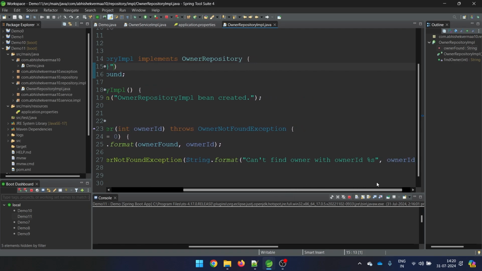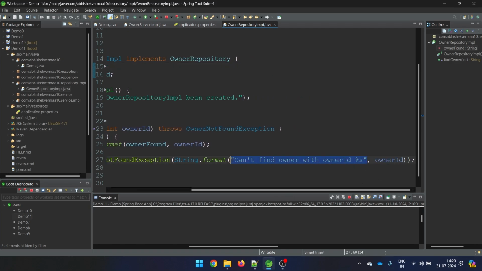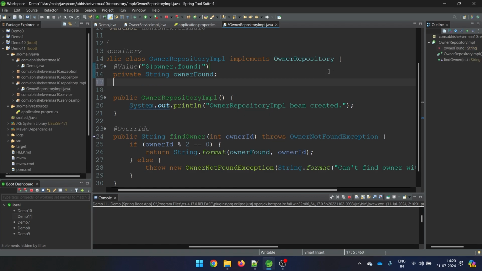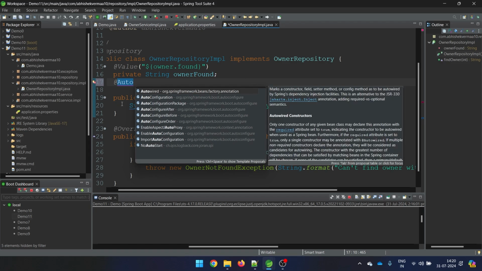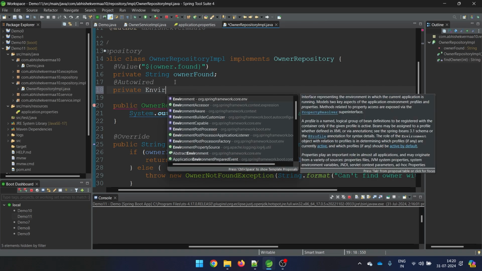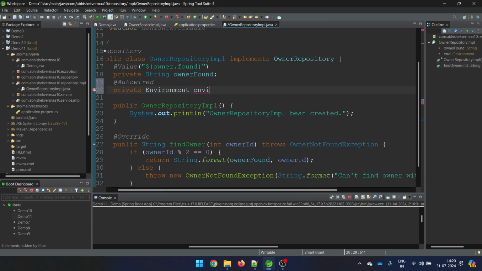So there is one more interesting way. Another interesting way is you can do it like this. What is required is that first of all, we just need to autowire. So let's say @Autowired, something like this. And here what we are going to autowire today is something new which you haven't seen till now, that is Environment. So this Environment we are going to autowire, guys.